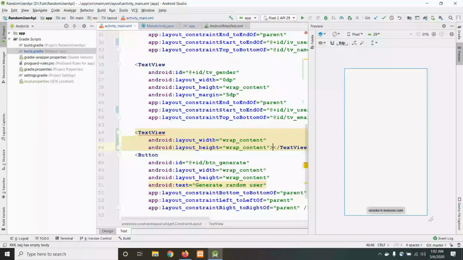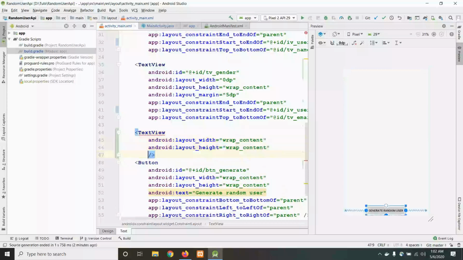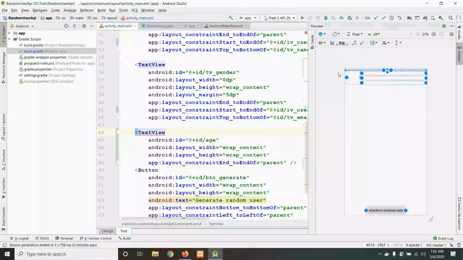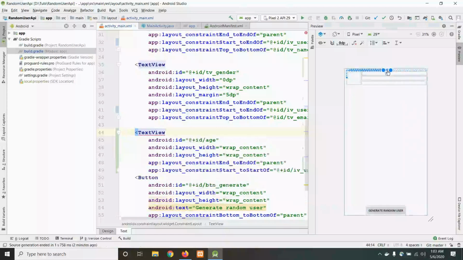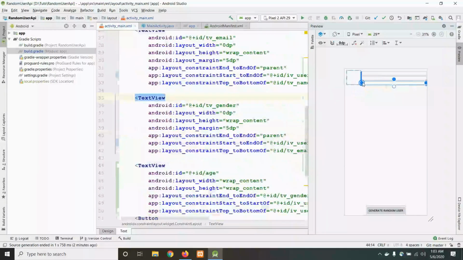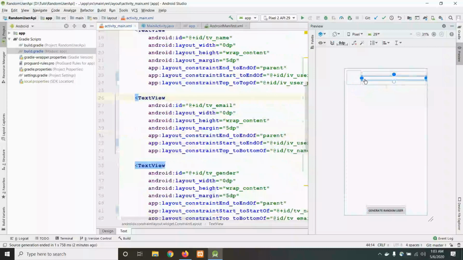So, text view. Now I will be giving it an ID, age, and let's set its constraints. So left, right, and top constraint. Okay, so now let's update the other constraints as well a bit.